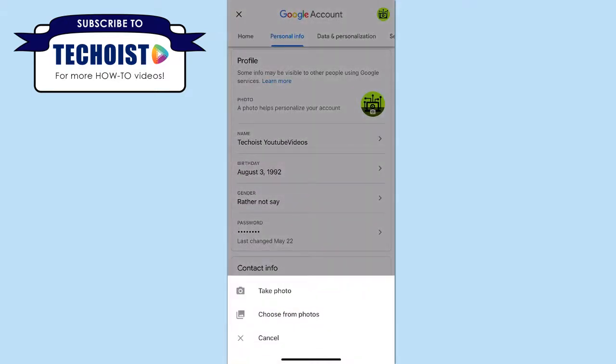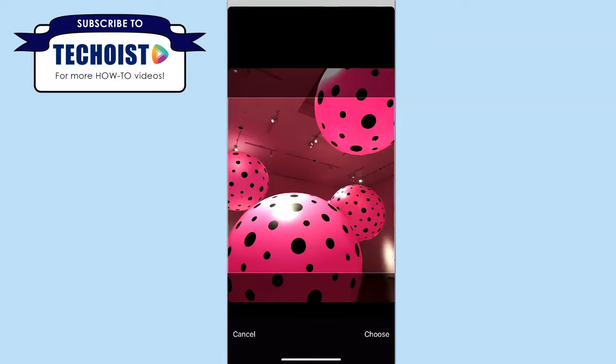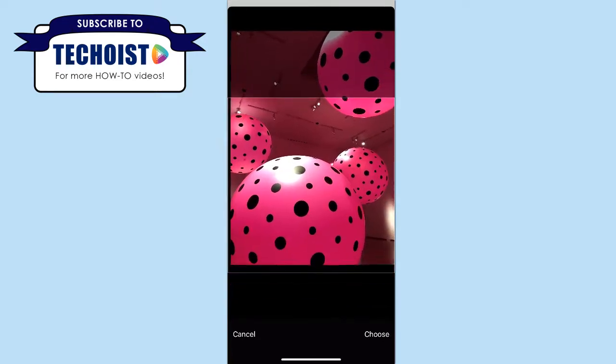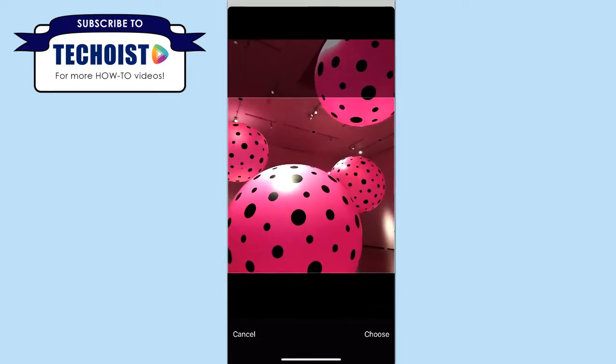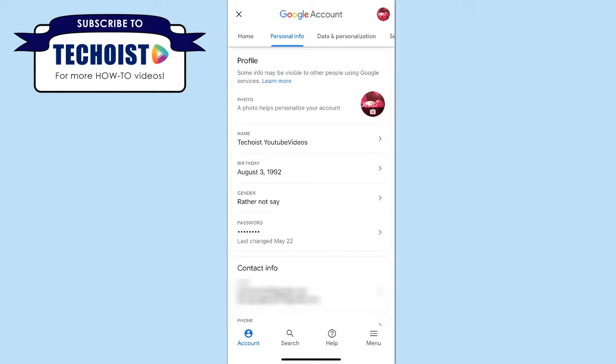You can then choose to take a new photo or choose one from your camera roll. We're going to choose one that we already have. Once you find the image you want to use, you can select it and then move the selection around to crop the image as you'd like it to appear. When you have that set, click Choose in the bottom right corner, and your profile image will have been updated.